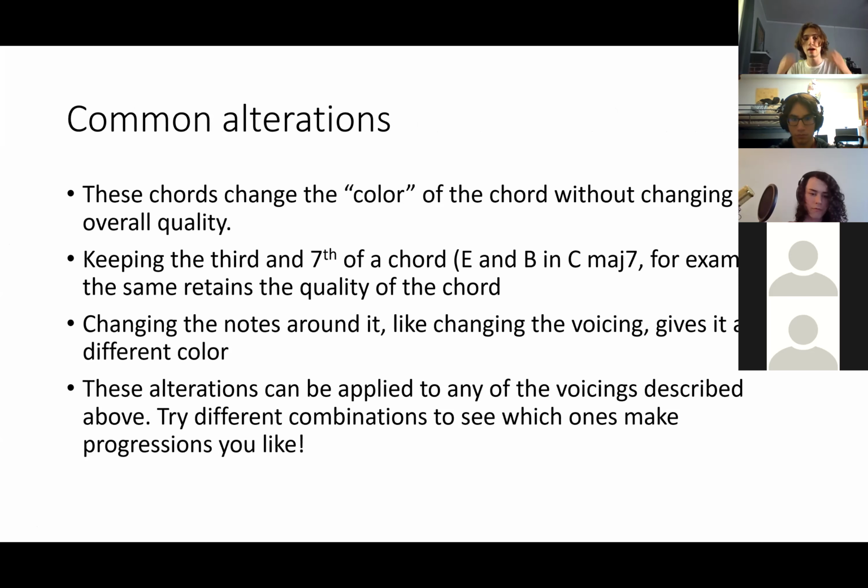Okay, so now I'm going to get into alterations. Like I said before, the third and the seventh note of a chord determine its quality. All of the notes that you put around it determine the chord's color. So it'll have the same role in the harmony. It'll still functionally be the same, but the color of the sound will be slightly different.